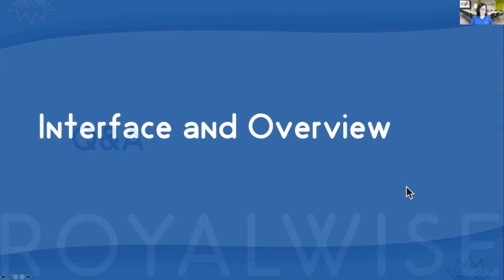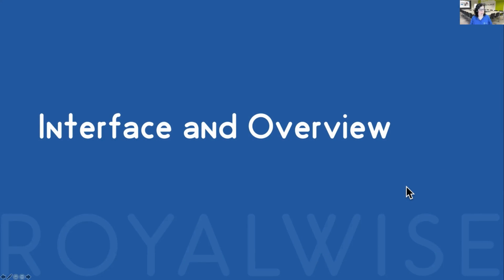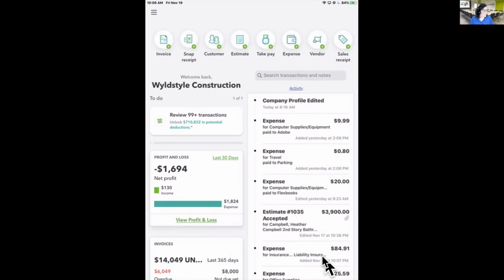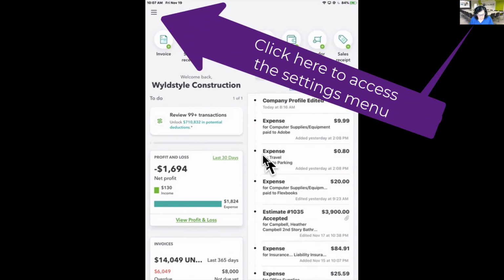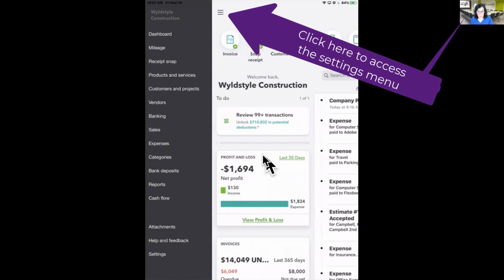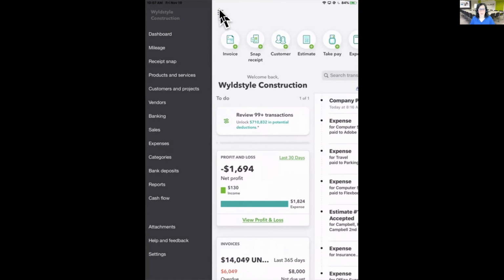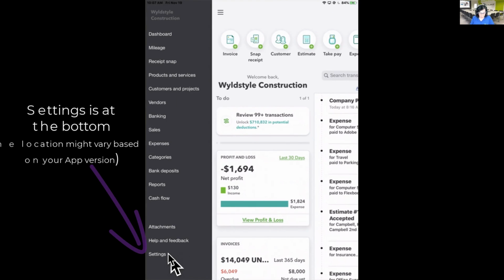All right. So the first thing that we want to do is talk about the interface and the overview of the app. So what we want to start by talking about are the settings. The way that I get up to the settings is by going up to the three little lines in the upper left-hand corner. And then that opens up the left navigation bar. Settings is down at the bottom.